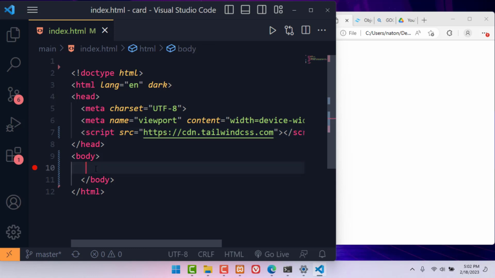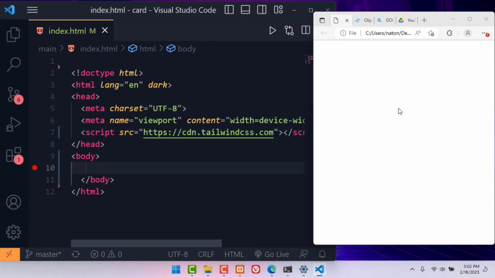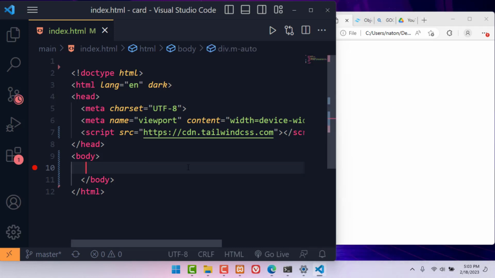So I'm just going to go right ahead to the body. You can see now from this other end here we have the browser from where we'll be previewing what we are doing on this other end here. So to get started, I'm just going to create a container, and I would want to first of all style this container.